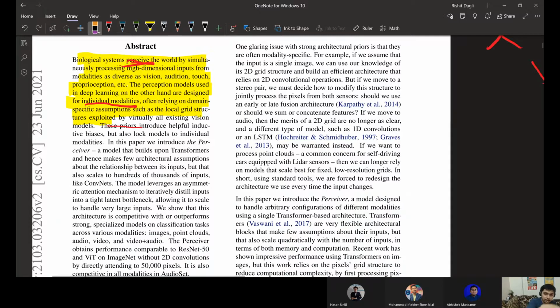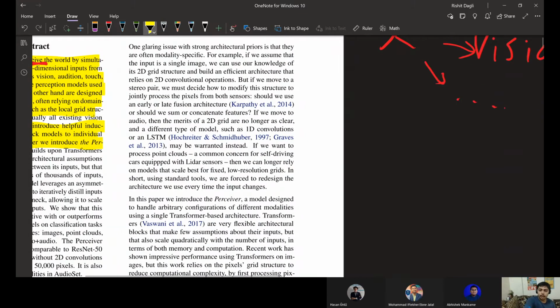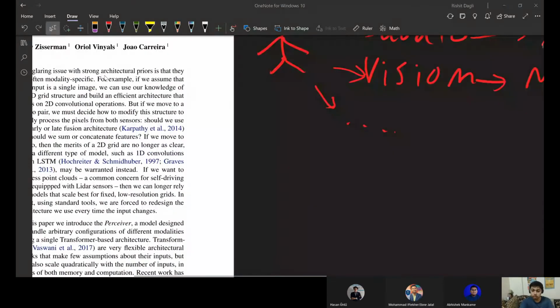These priors, by these priors, it means the existing vision models introduce helpful inductive biases, but also lock models to individual modalities. In this paper, we introduced the perceiver. Now you might also have got the idea of how the name comes up. And okay, so let's see what the current vision models do.